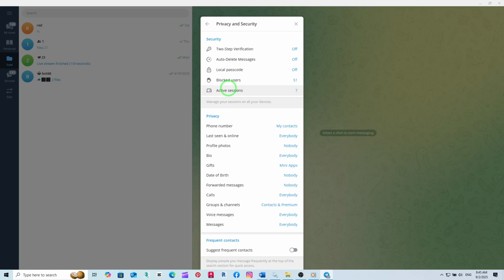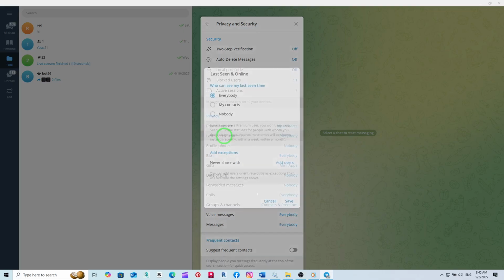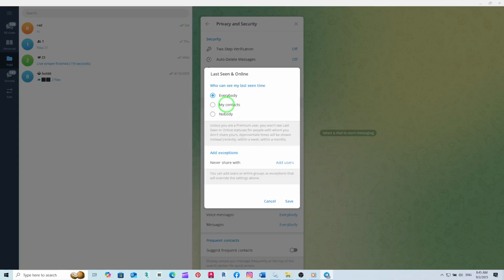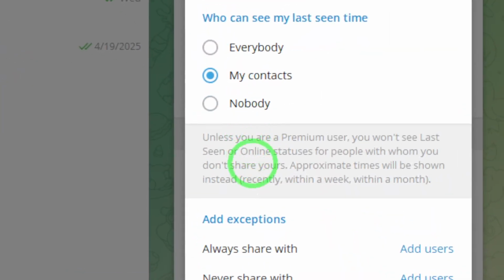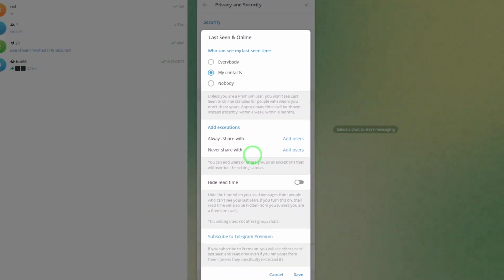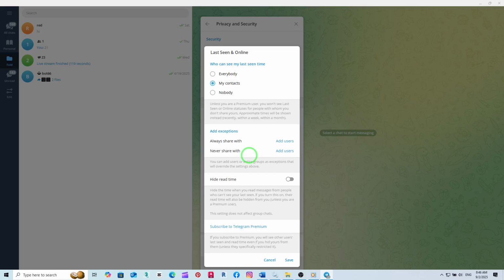Now, look for the option that says Last Seen and Online. By default, Telegram might allow everyone or just your contacts to see your activity. But here, you can customize it exactly the way you want. Select My Contacts so that only people saved in your contacts are able to see your last seen.